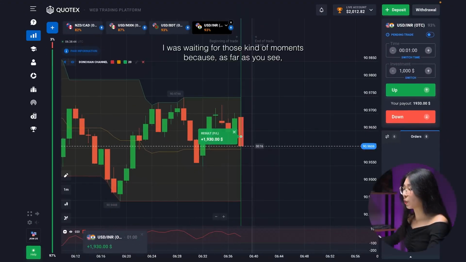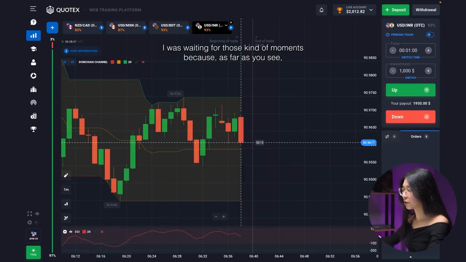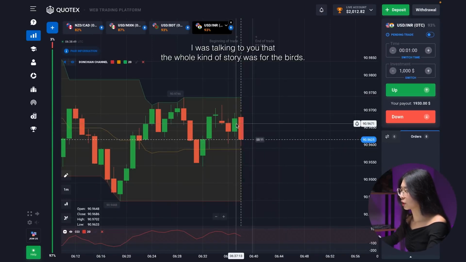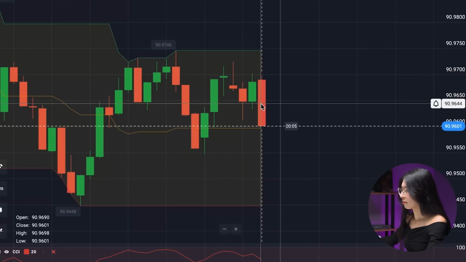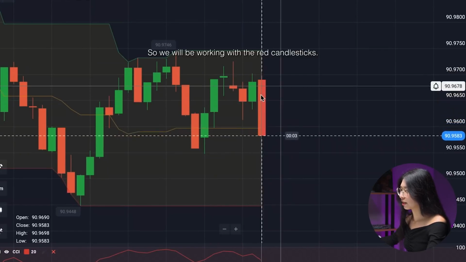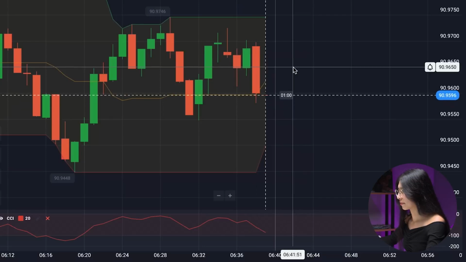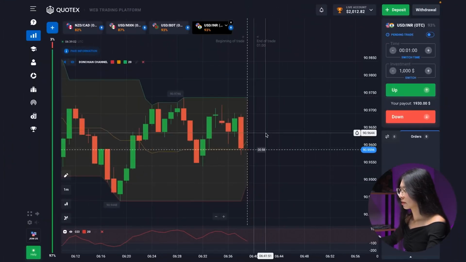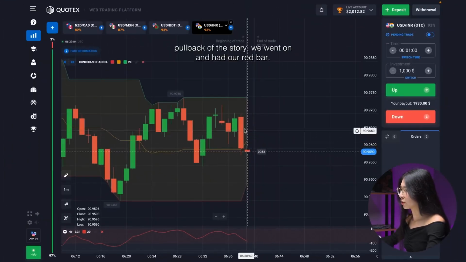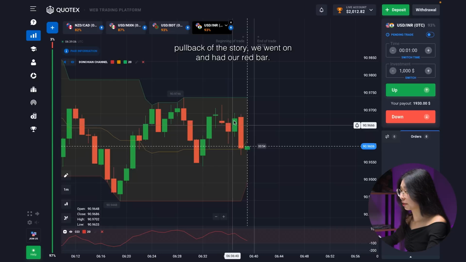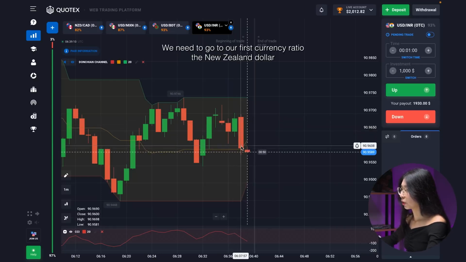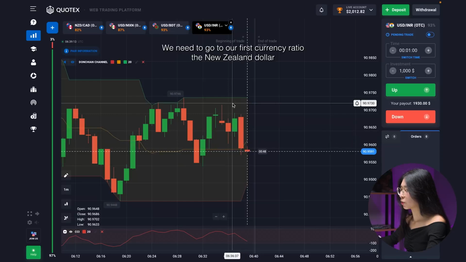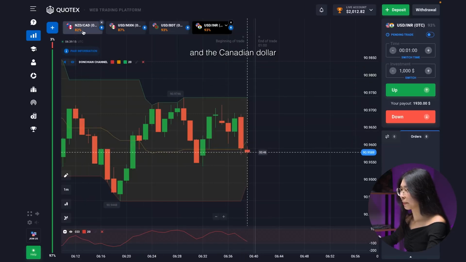Smart deal, guys. You see, I was waiting for this kind of moment because, as you saw, I was telling you that the whole story was for the bears. So we were trying to make the deal that way, and we will be working with the red candlesticks. After a short pullback, we went on and had our red bar. So let's go further. We need to go to our first currency ratio, the New Zealand dollar and Canadian dollar.